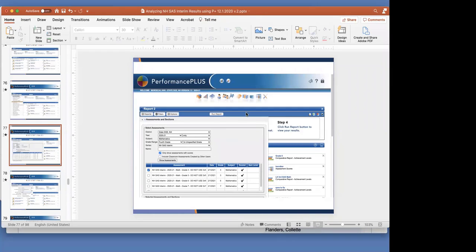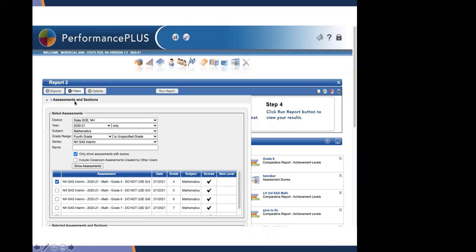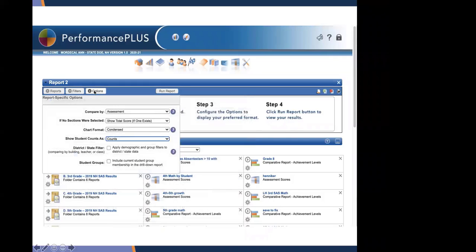Sorry about that. So what do I want in the report? I'm on the assessment section under filters. I put all this information in and I'm choosing 4th grade math. That's what I want to see. Next, I have some options. Do I want to see the numbers or the percents of students?